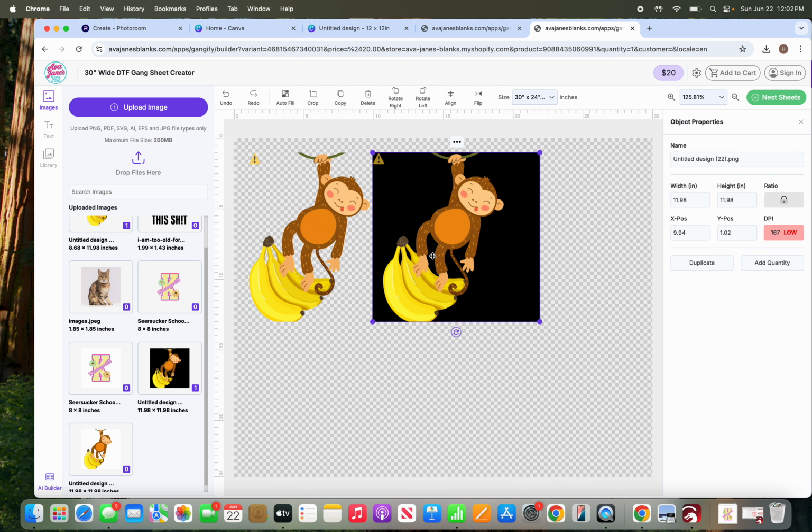Now, for whatever reason, watch this. This one is a black background that's saved behind it. And if I go to remove the background, it might not capture everything correctly, or it might remove things that I don't want it to remove.